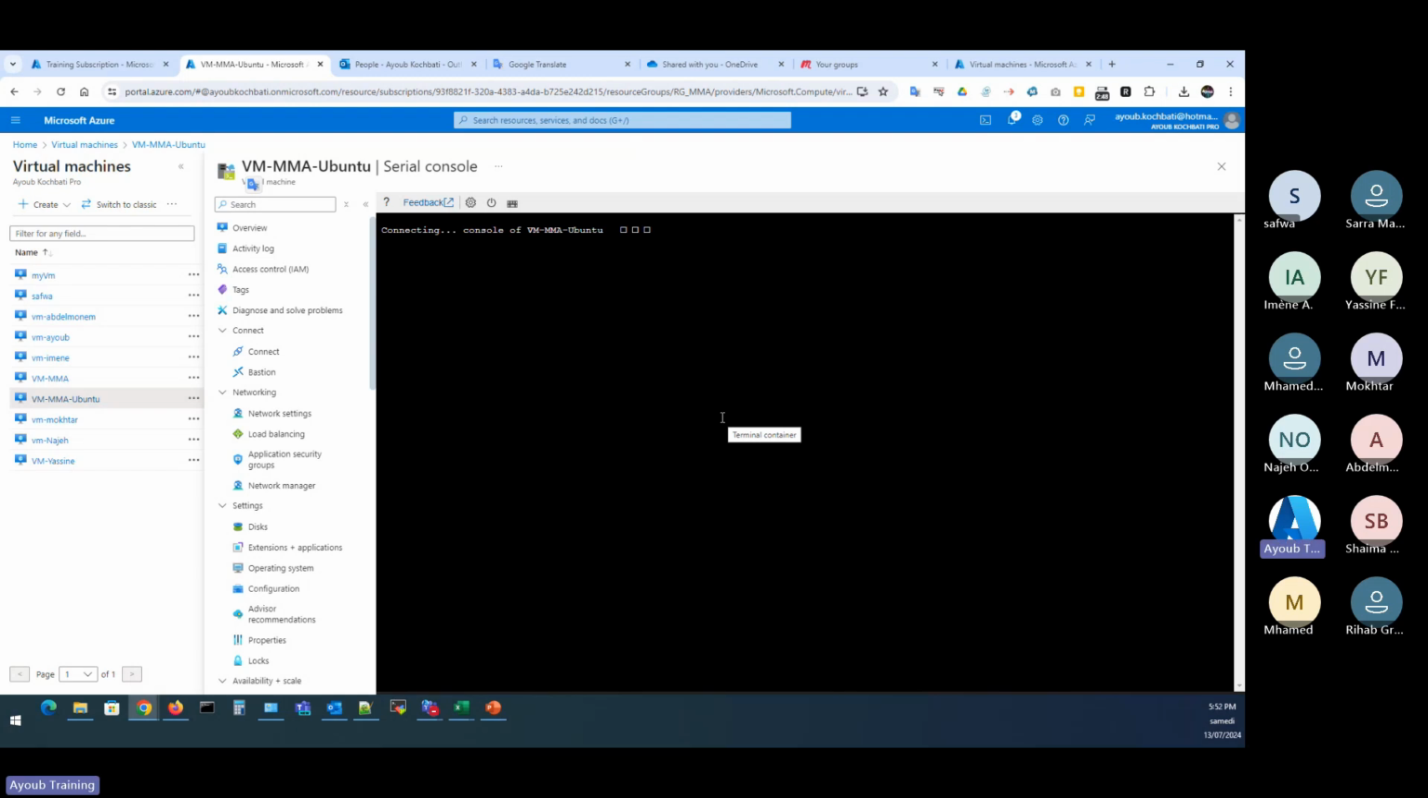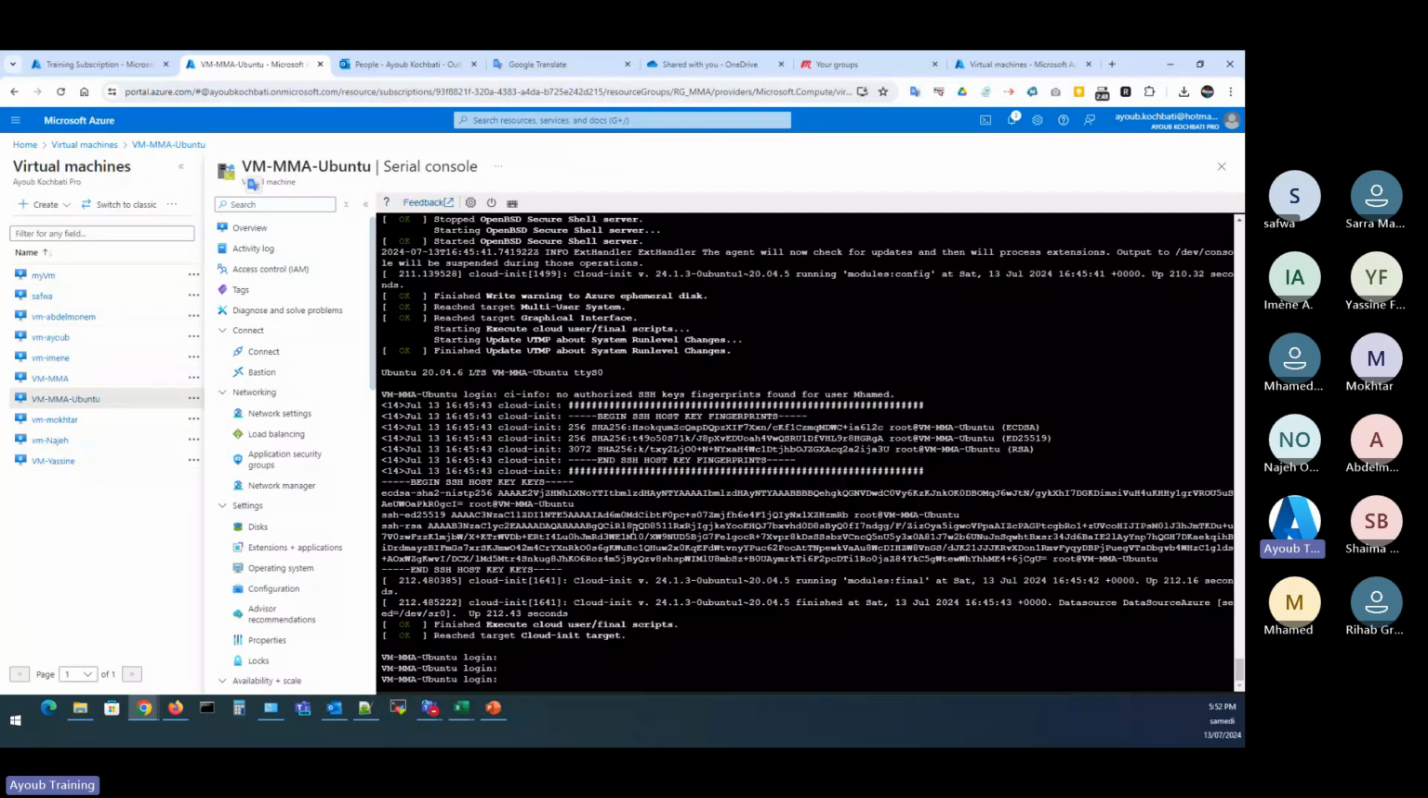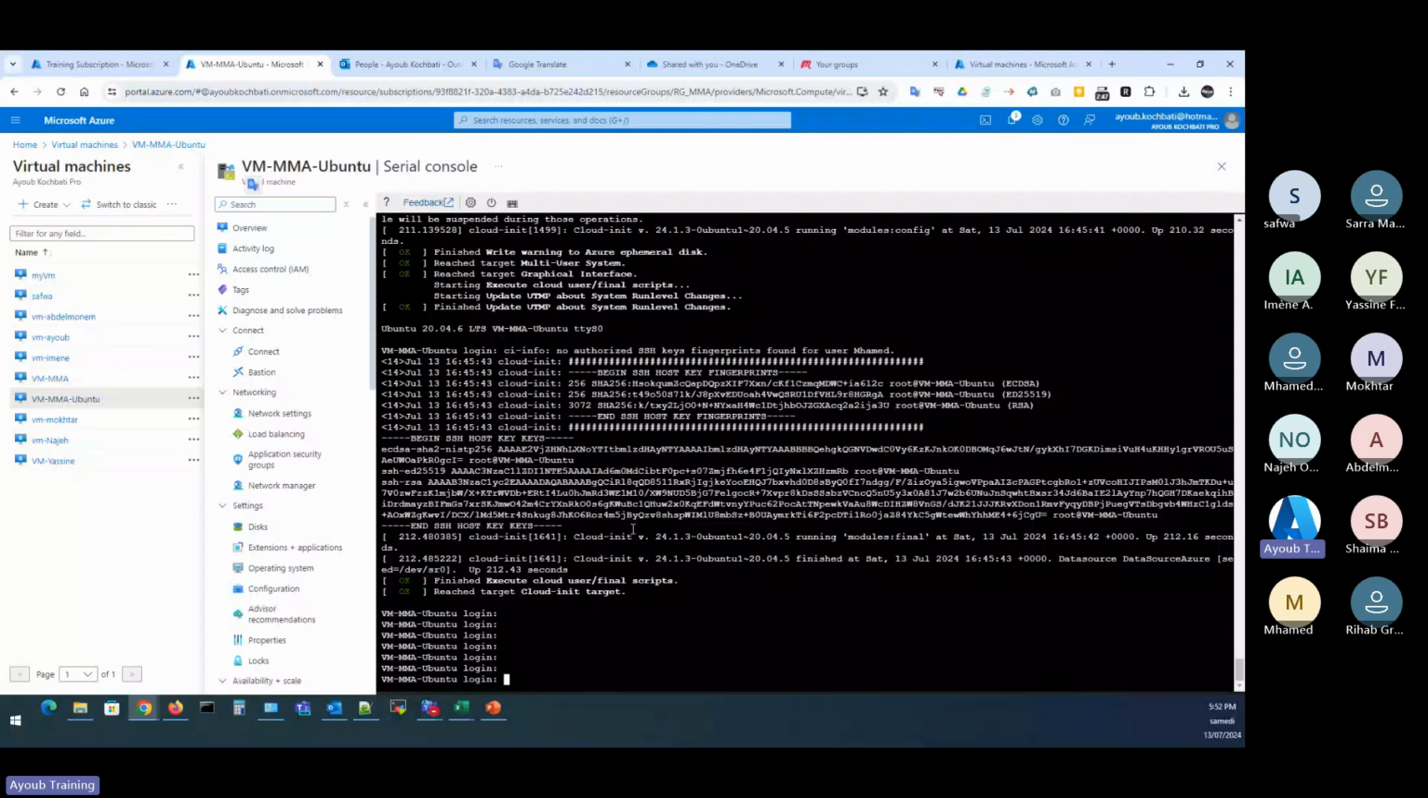So here is the VM for Muhammad. You can connect with his password and log in, and you can troubleshoot anything here. Yeah, the VM is okay. So you can test on your side, Muhammad, if you can connect to your VM like that. So it's directly from the portal. The same for Windows, if nothing has changed.